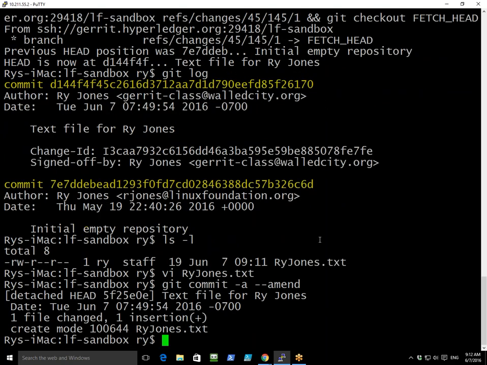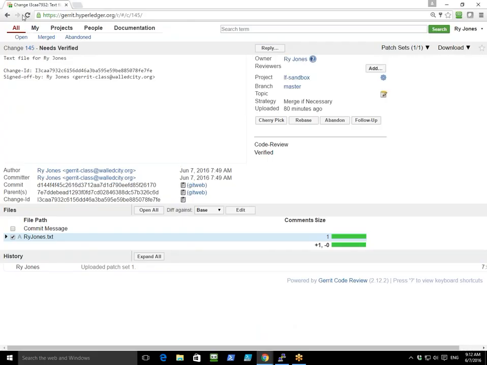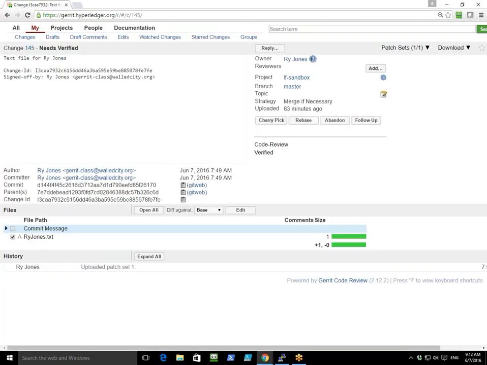So when you are pushing to Garrett, you will be pushing to a special type of target, which is refs for branch. So in this case, we're working on master branch, so we will push to refs for master. And if we go back and look at my change, you'll see we have one patch, and the commit message is as it was when I checked out.